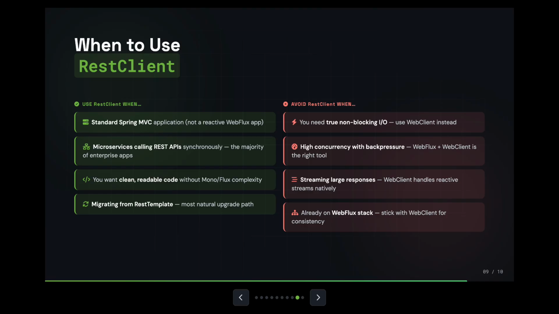If you are migrating from RestTemplate, RestClient is the most natural upgrade path. The mental model is similar, but the API is much cleaner. Avoid it if you need true non-blocking input-output operations, high concurrency with backpressure, or streaming responses. Those use cases are better served by WebClient.